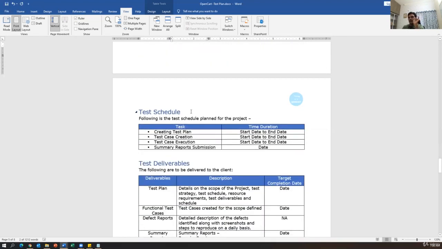And test schedule. So when we have to prepare the test plan document, here we have to specify the dates, okay, start date and end date. Similarly, test case creation date, start date and end date, test case execution date, and finally summary report submission, when we have to submit the summary reports. That is also we have to specify. So basically we have to update these dates according to your project estimation.